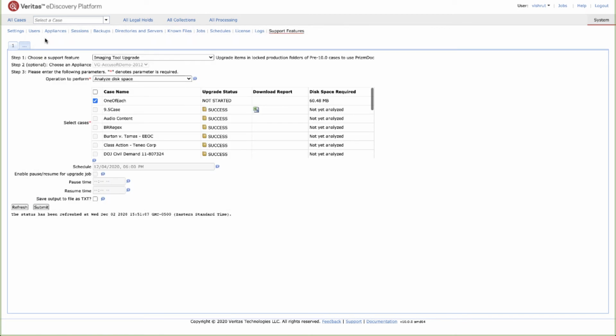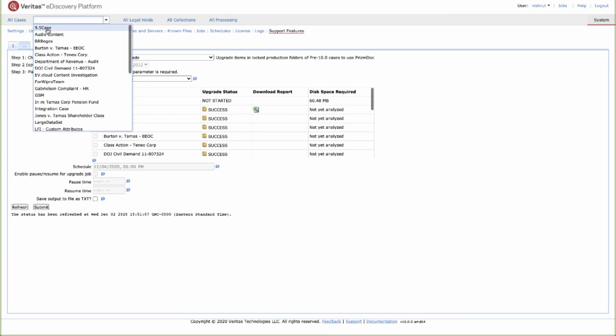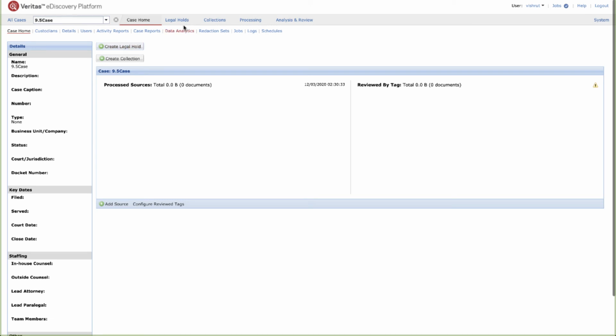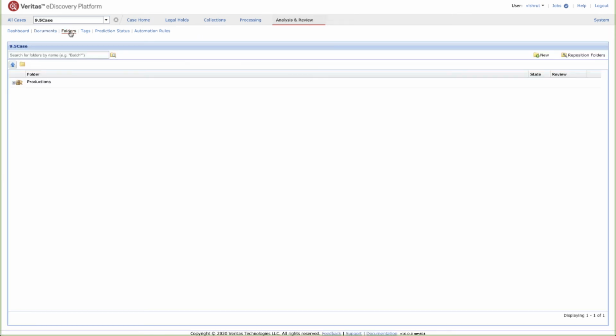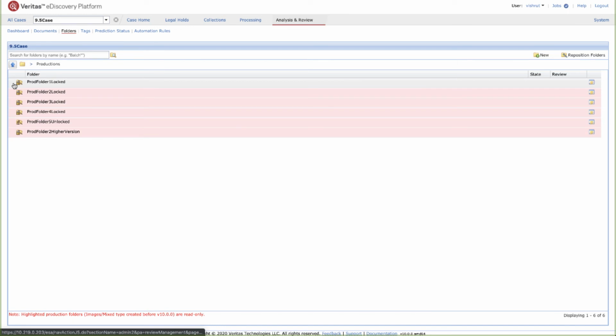As I said earlier, it is important that you lock your production folders prior to upgrading a case. So let me show you quickly what I mean by your production folders. I'm going to select a case, and on our case we go to analysis and review, and from here we go to folders, and under folders we'll have our productions folder. So any subfolder under productions will need to be locked.